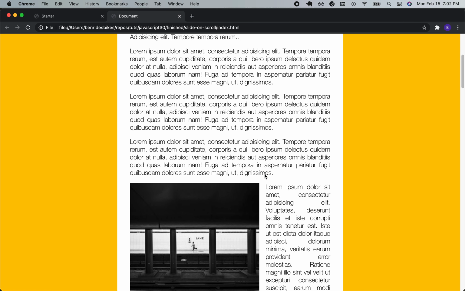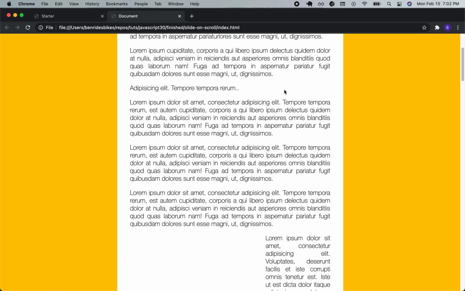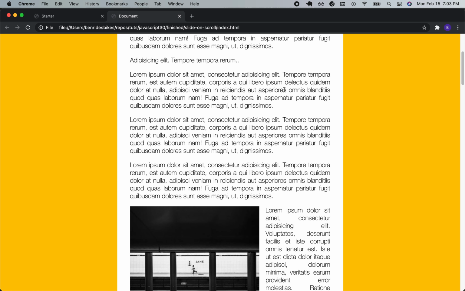So what's happening here in effect is I'm using JavaScript to keep track of the size of this window and how far the user has scrolled, and once I've scrolled past about 50% of this image, I'm going to add a class called active, and active is what's going to make the image display on the screen.